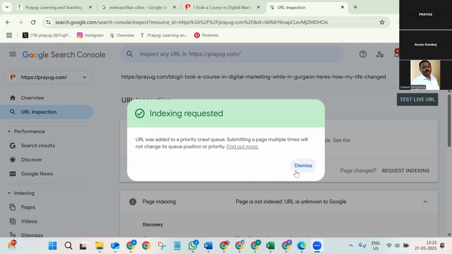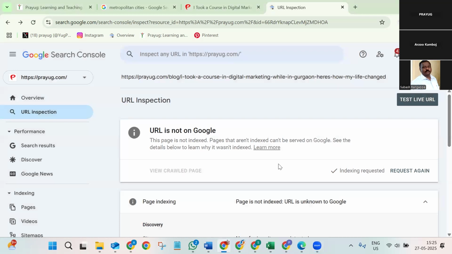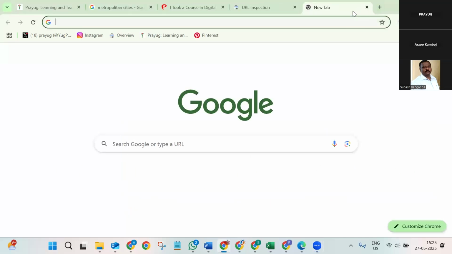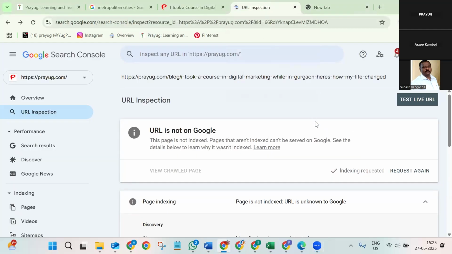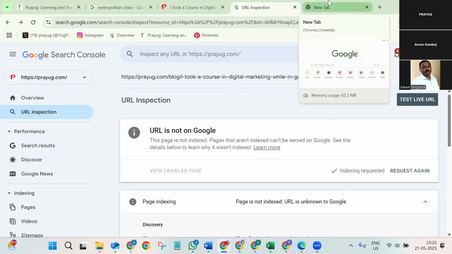What is the time required for indexing? There is no precise time required for indexing. You just have to request it, and then Google will do its work. This is one way in which we can request indexing.